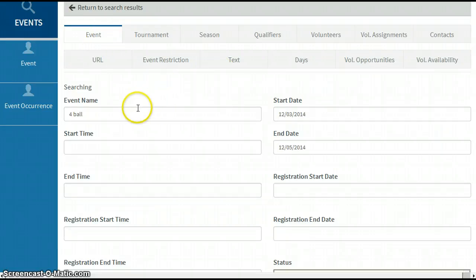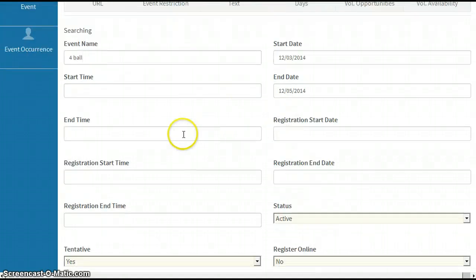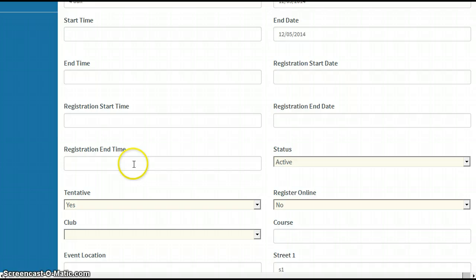In the event tab is the basic information that you would expect. Event name, start date, start time, end date, end time, the registration start date, when you want to start allowing people to register for the event, along with the start time, end date, and end time. There is no registration capability for people in the command system yet. This is carried as informational only. It can be used by potentially other systems to open and close registration for an event.